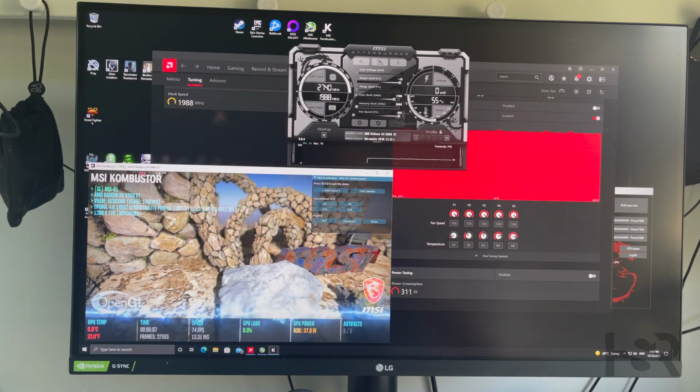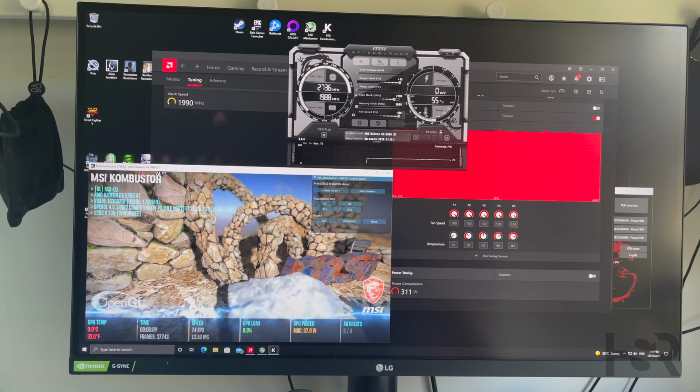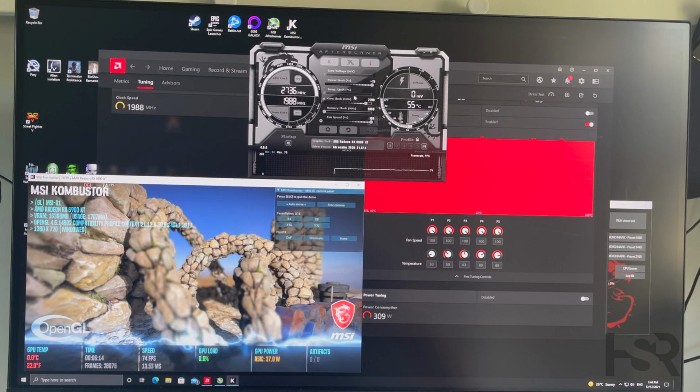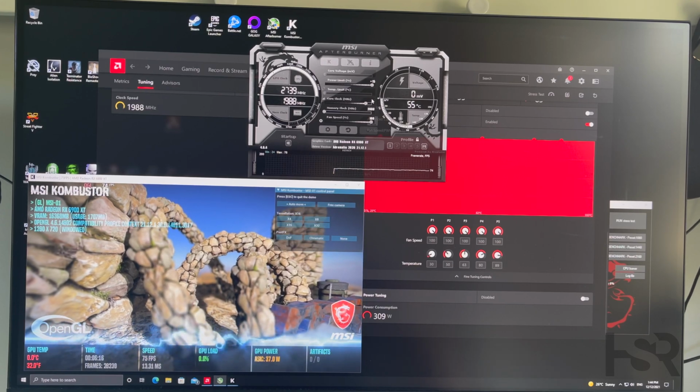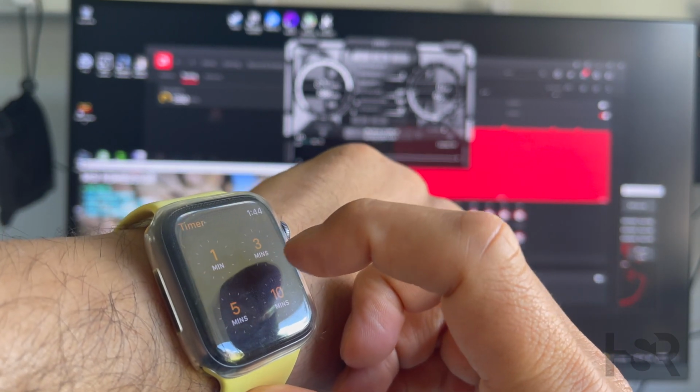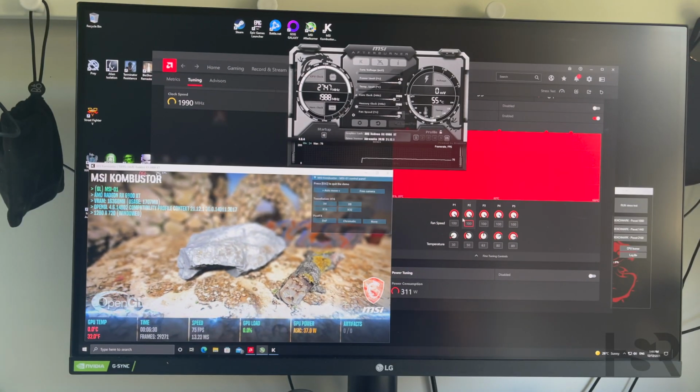Alright, everything seems to be running just fine. So let's bump it back up to 2800 and see how we go. So I'm just going to go to 2800 and we're going to set our timer again to 3 minutes because I feel like that's a good spot.